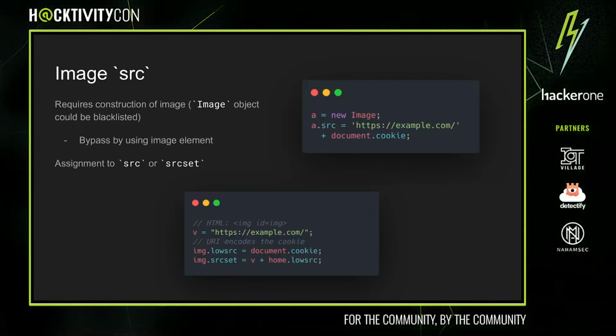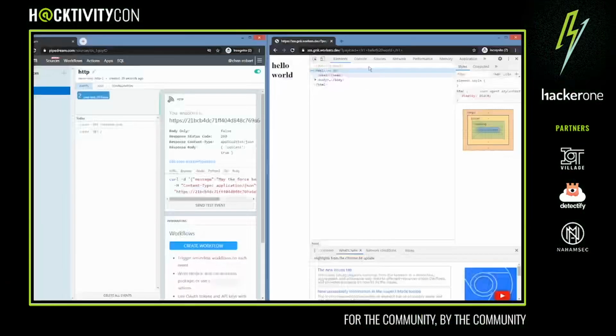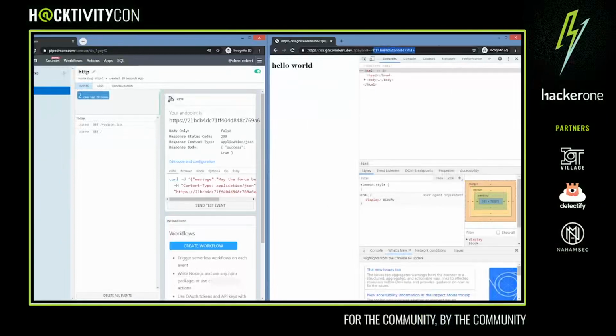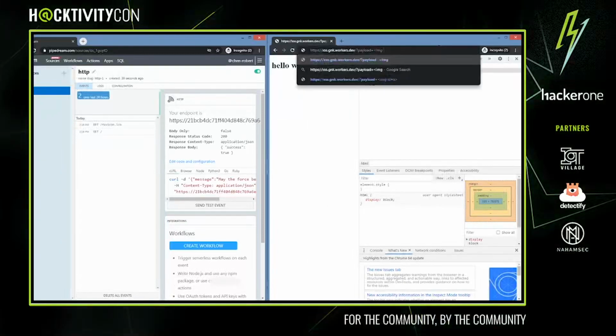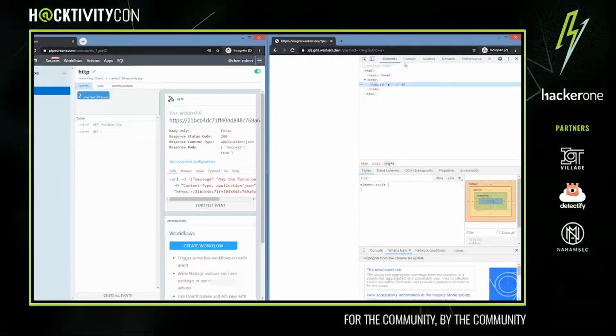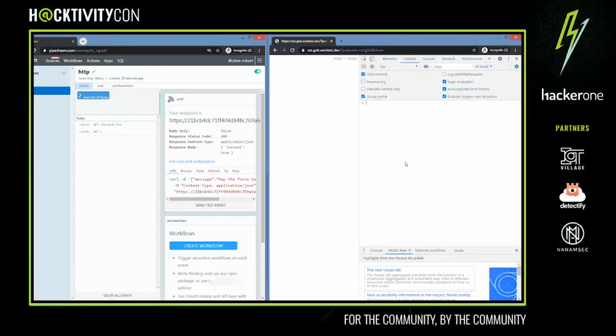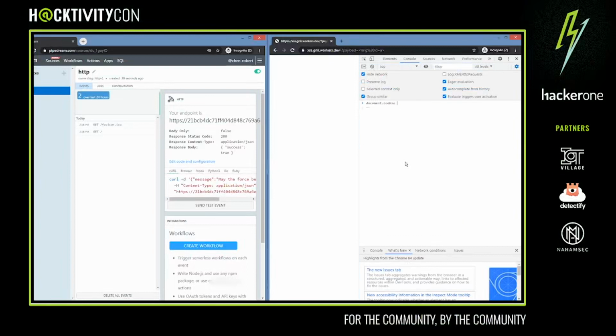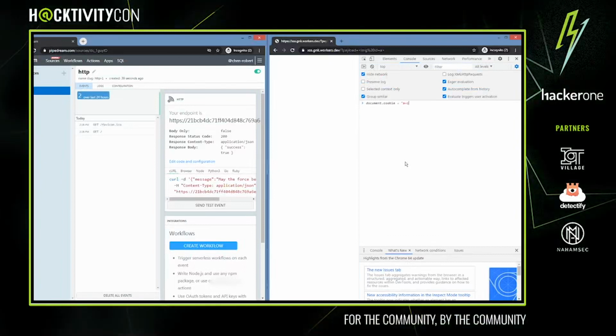We'll also be doing a brief demo for this exploit. So first, let's modify our payload here to create a generic image element with ID A. And you can see if we go into inspect element here that the image element does get created. Now we can simulate the addition of cookies by setting a few cookies.